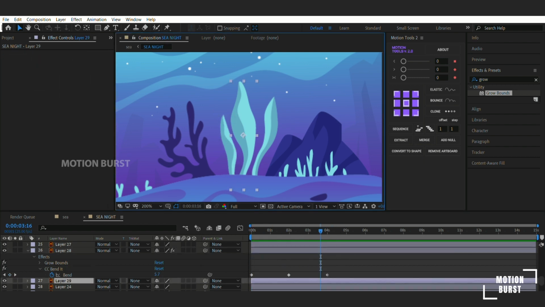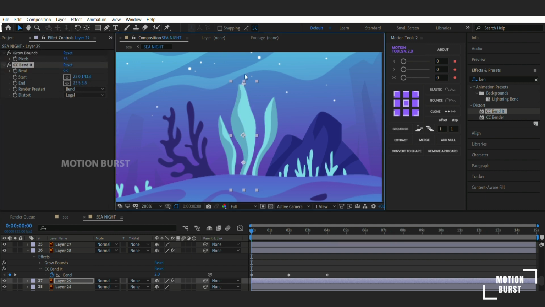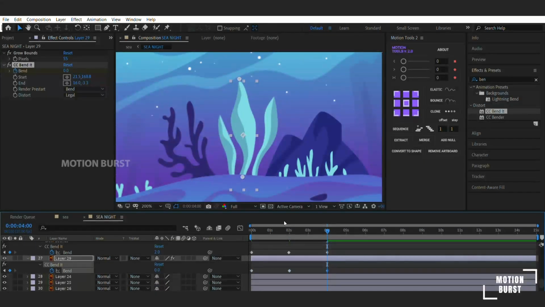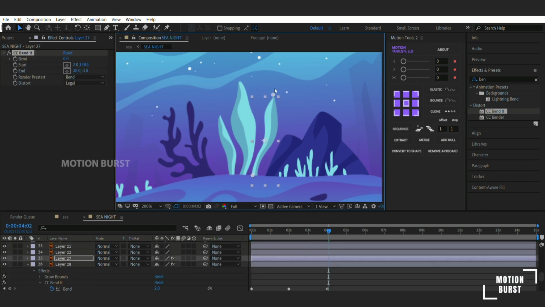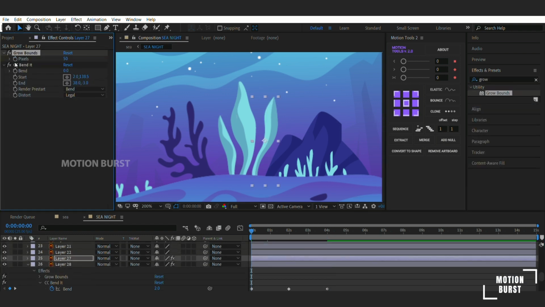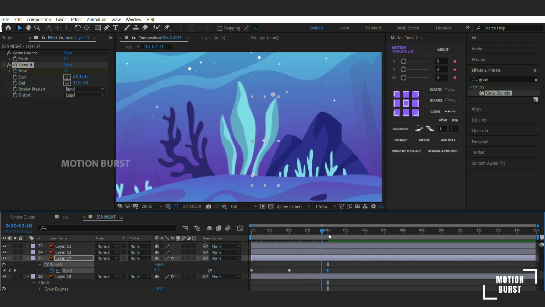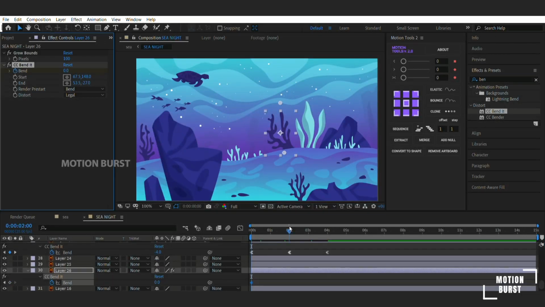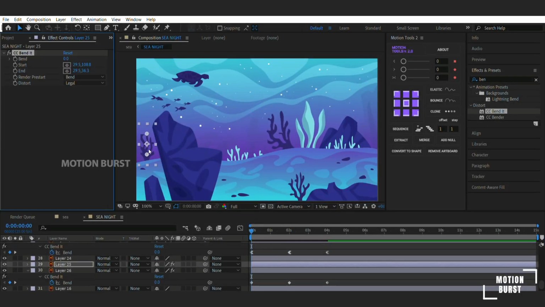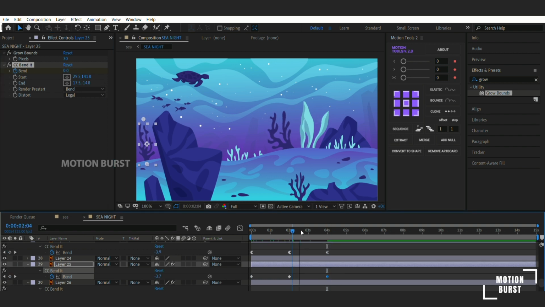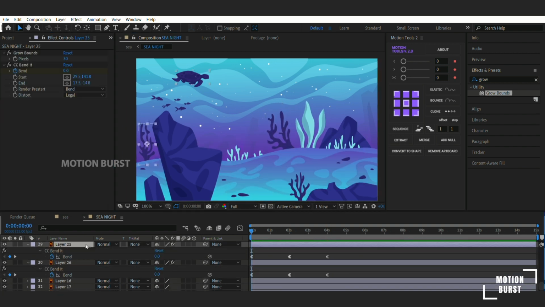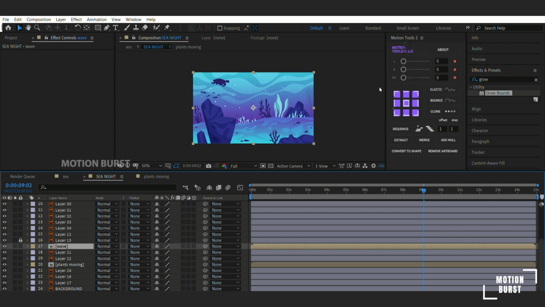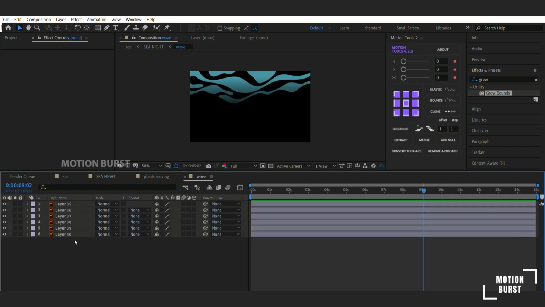There you go. Now we can apply bend animations to the remaining plants. Next, let's animate the waves. I pre-composed the waves, and now we can animate them one by one.